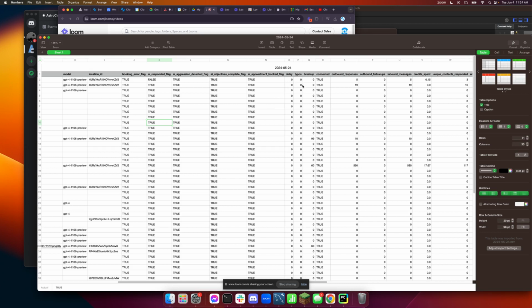Delay, typos, and breakup. Delay is when you want extra delay in addition to the processing time on how long you want the bot to wait before it responds. Typos, the percentage of time you want the bot to do typos. Breakup is the percentage of time you want the AI to break up larger messages into smaller messages.